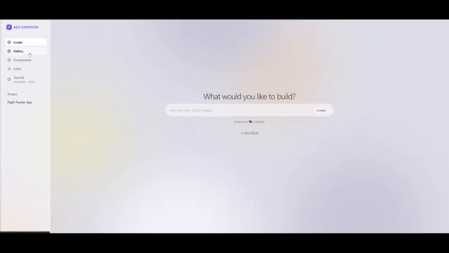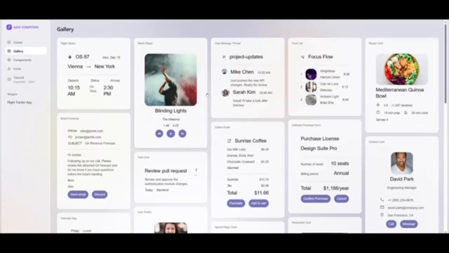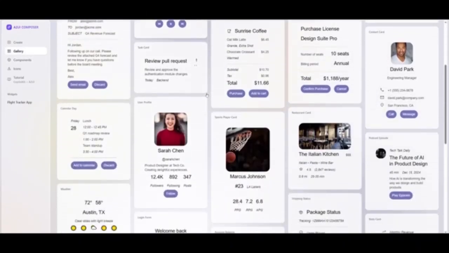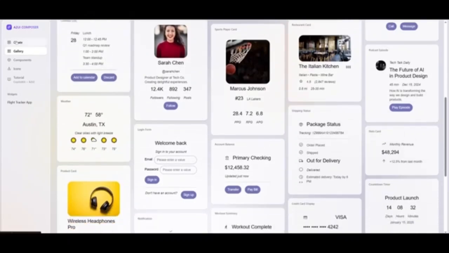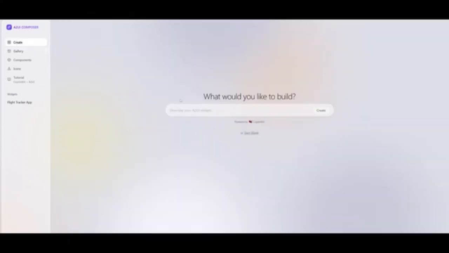This is essentially the widget builder, and you can experiment with different components visually. You can generate A2UI JSON by describing what you want, and you can essentially use natural language prompts to see real-time previews of whatever you're looking to create. You can copy the JSON to use in your agents and so much more.